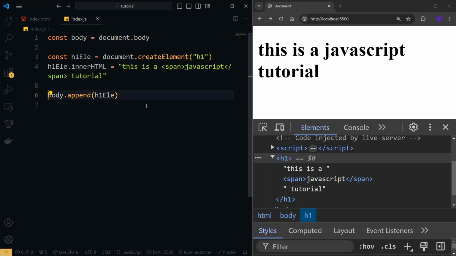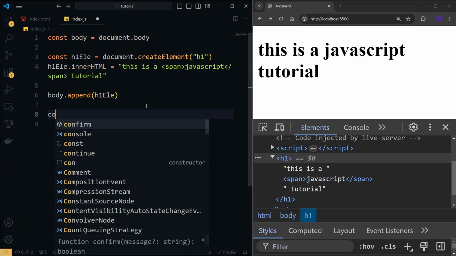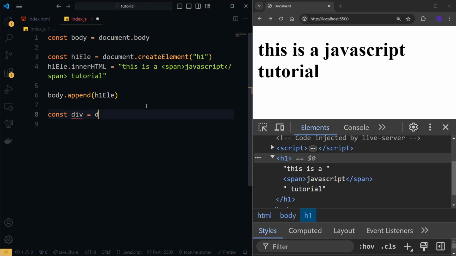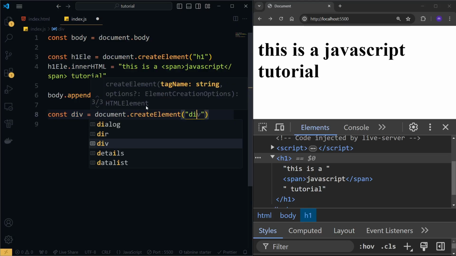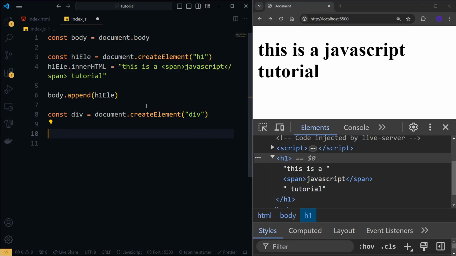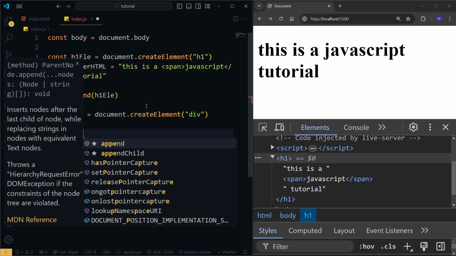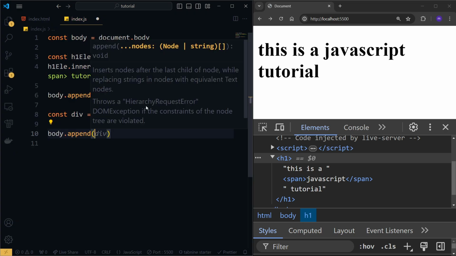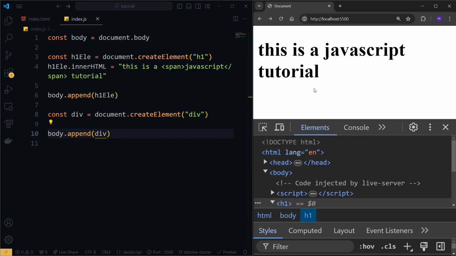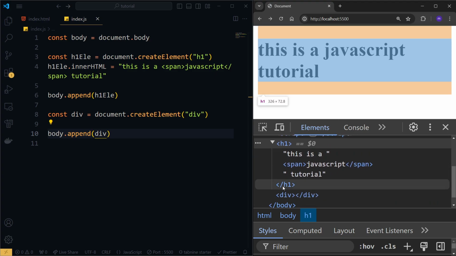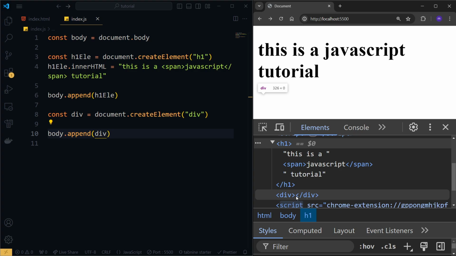And now we are going to learn how we can remove items or elements from our document. So let me create first a div here. document.createElement, where I pass in the div tag. Then I'm going to add it to the body, and I'm going to pass the div. I save the file. You might notice that nothing is in here, but it's actually here. There's just no text inside the div, that's why it's not showing up over here.